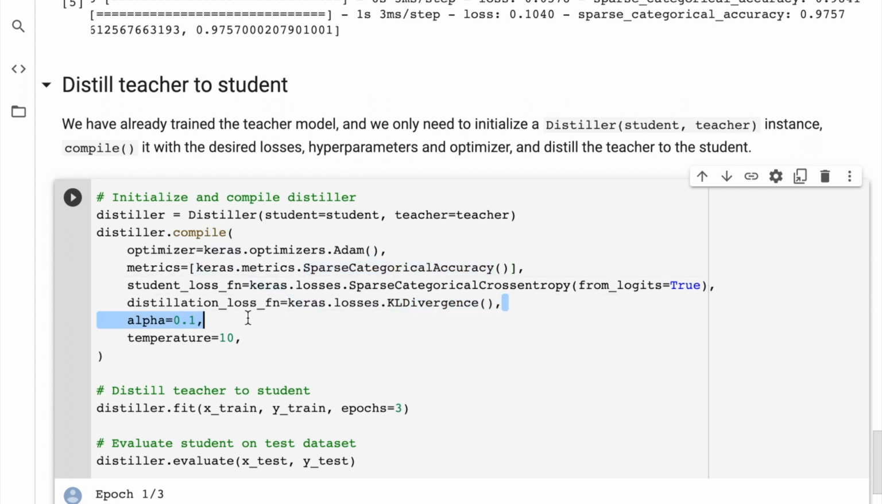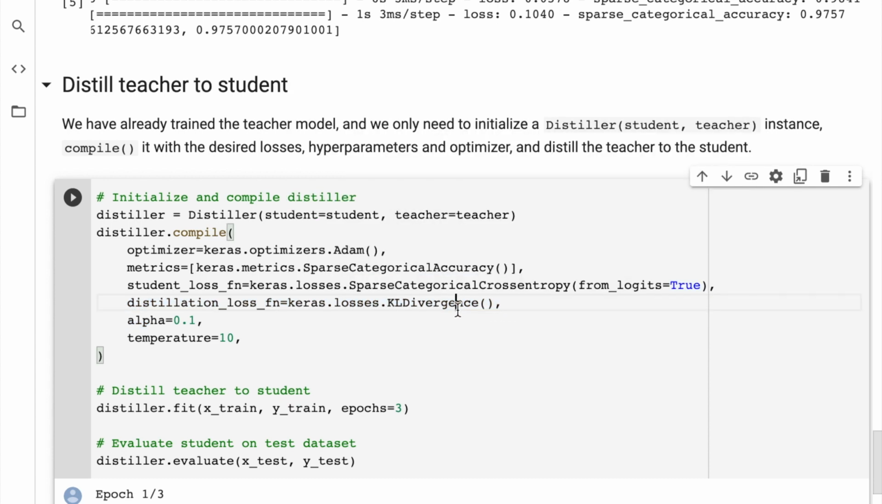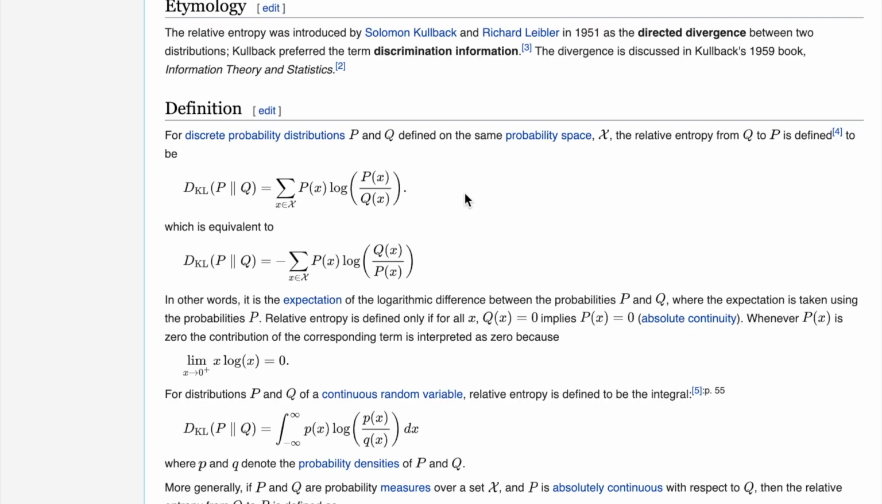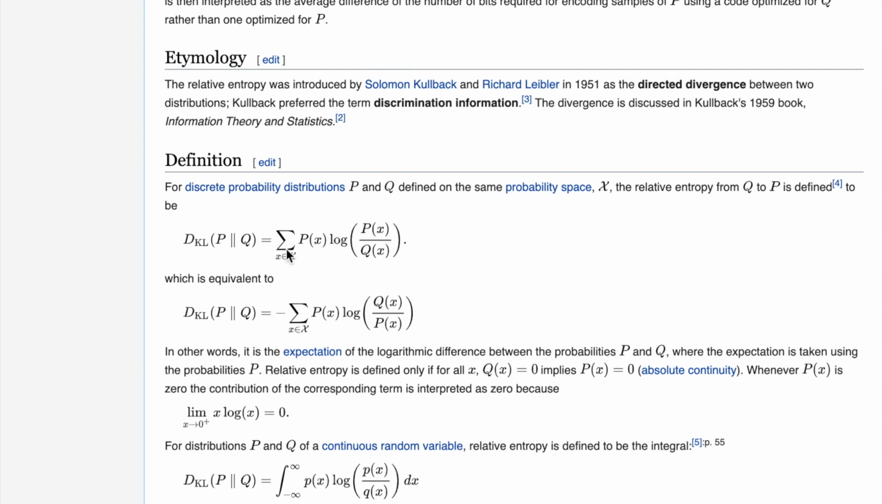So here's a really interesting thing. We're doing the KL divergence between the teacher's probability distribution of the logits and the student's probability distribution. So Kullback-Leibler divergence, shown on this Wikipedia page, is one of these metrics to compare probability distributions. It's interesting to note that it's asymmetric. You wouldn't get the same value doing p distance with q compared to q distance with p.